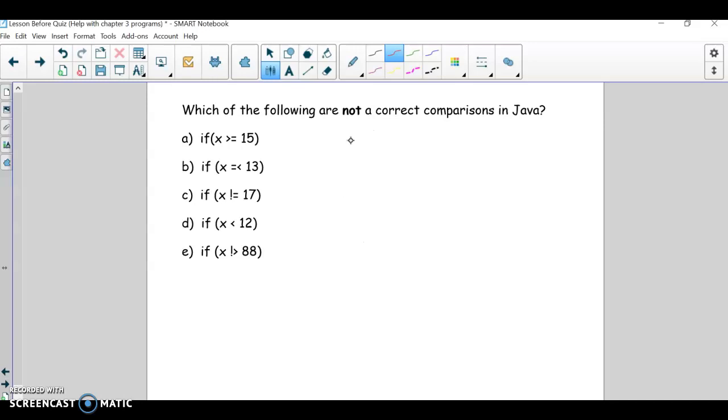All right, so we want to know which ones are not valid. This one is okay because we are greater than or equal to. This one says equal to or less than, so that's not valid, right? The inequality sign needs to go first, then the equal to. Not equal to 17, that's okay. Less than 12 is okay. And then not greater than 88. This one is also no good, right?